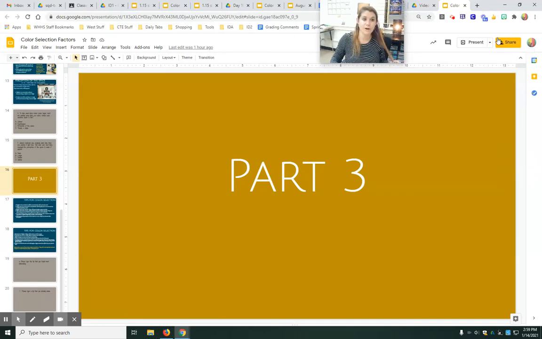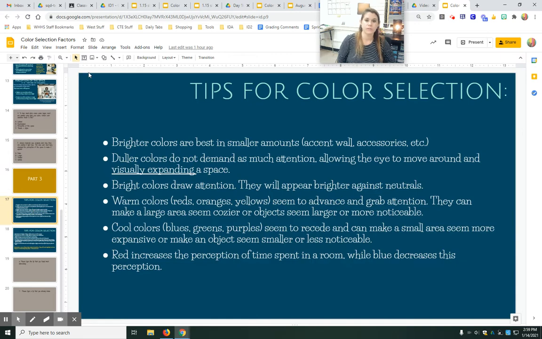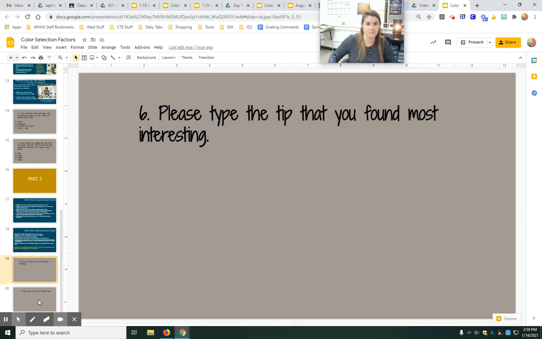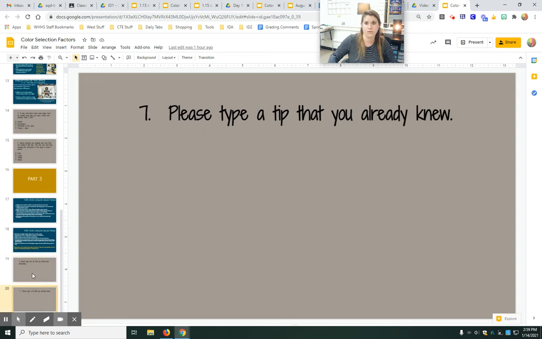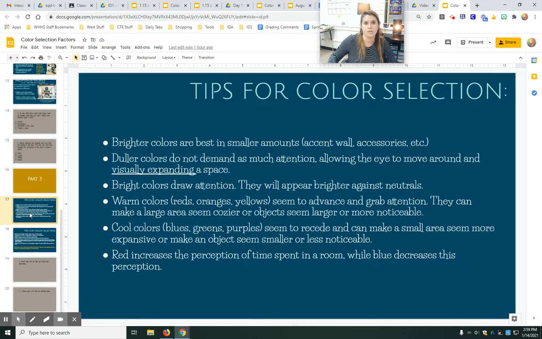All right, the last part about color selection factors. We have some tips for color selection, and I just need you to write these down. It's 2 slides, and there's a lot of information. You are going to be asked to write the tip that you found the most interesting and write a tip that you already knew out of this list. So as I'm talking about these, be thinking of those 2 things.